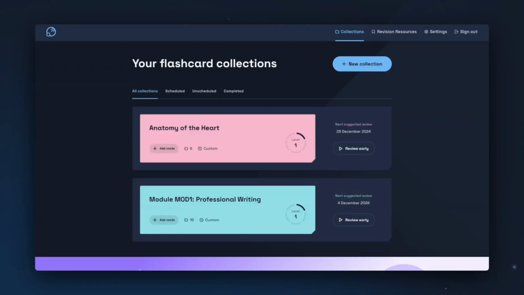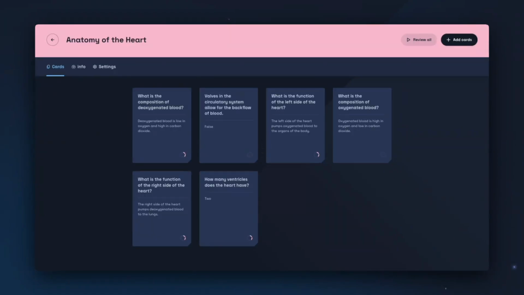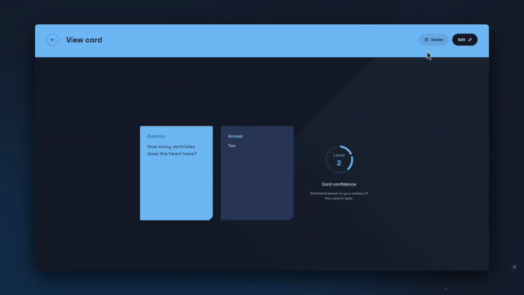From here, you can add more cards to your collections, see how many flashcards are contained in your collections, see what your scheduling is set to, see an overview of your confidence score, and when you might want to next review your flashcards. If we go into the collection that we've just reviewed, we can see that each card, if I click on it, has a confidence rating of its own and options to edit or delete the individual flashcard.